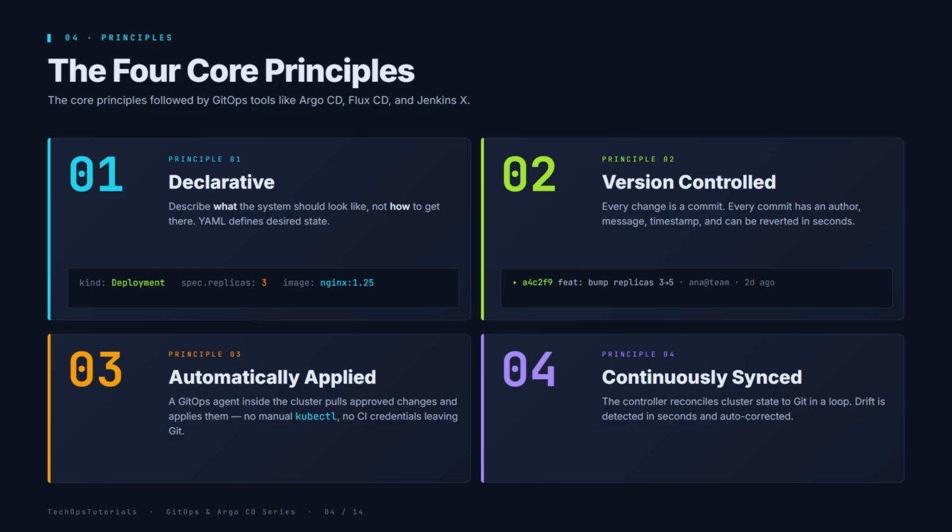The first principle is declarative configuration. Instead of writing a command that tells Kubernetes what to do step by step, you describe the final state that you want. For example, you define how many replicas your application should have, which container images to use, and other settings in YAML files.